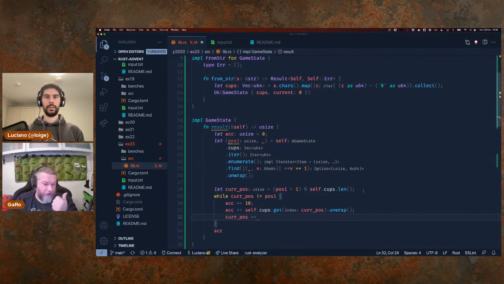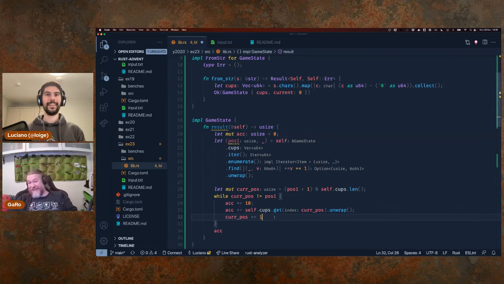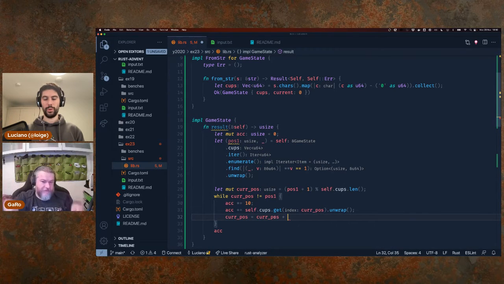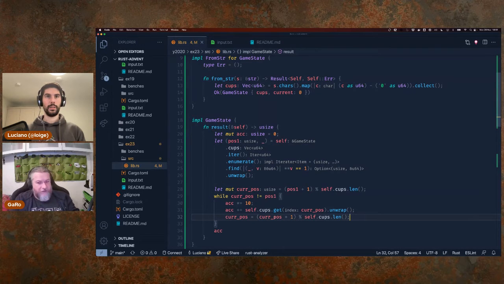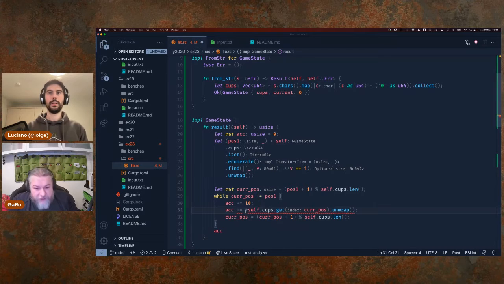So we have to make current position mutable. Yes. Good point. Because the accumulator is mutable too. Let's do it this way, so it's only one go: plus 1, and mod self.caps.len. This way we wrap around if we go out of bound on the right. Why doesn't it like this? Because this is probably a reference that we need to dereference. Because it's a u64.